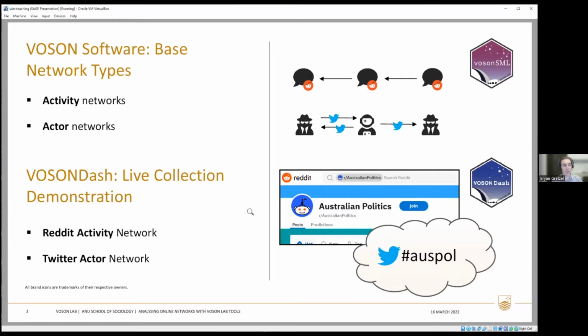Okay, so let's jump into a bit of a live demonstration. I'm going to collect firstly a Reddit activity network, and then show you how to collect a Twitter actor network. And these are all going to be politics related. In Reddit, I'm going to collect a thread from the Australian politics subreddit, and for Twitter, I'll collect on the AusPol hashtag, which is probably the most well used and well-known political hashtag for Australian politics.